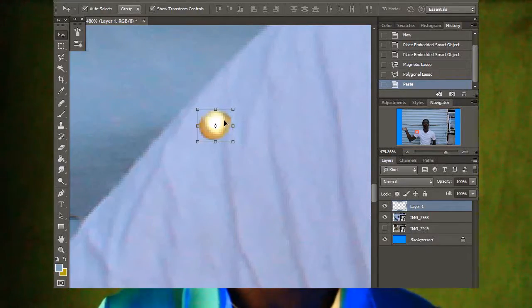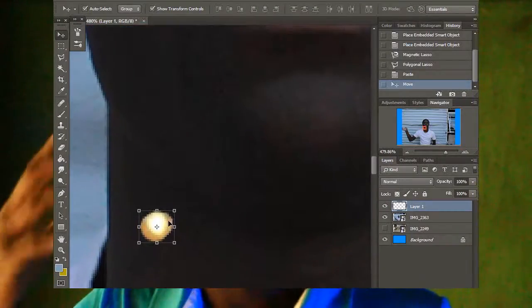Then say paste. After pasting, you have options now to stretch it and also to rotate it. Move it to the black mark of your eye. After moving it there, make sure it's placed well. If it's not clear, you can also use the eraser to make sure it's perfectly smooth.